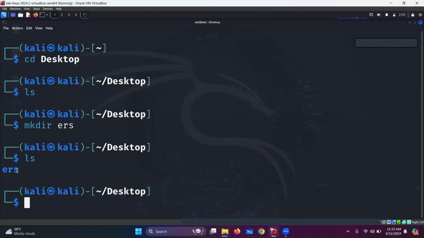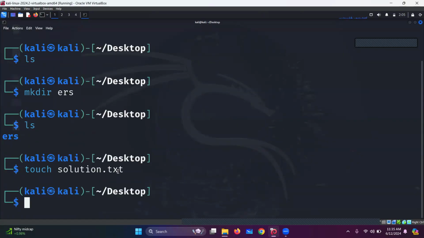Then how to create files? Text files. Here we have mousepad, and using that we can create them. And what else do we have? Using the touch command, we can create text files. Touch solution.txt. Enter. One text file is created.